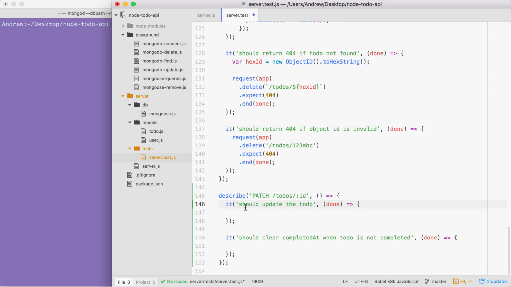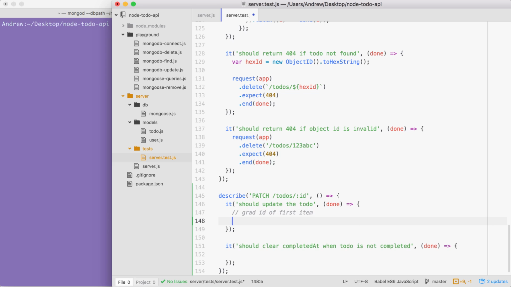Now for the first test case, what you're going to do is grab the ID of the first item. And then you're going to make our patch request. You're going to provide the proper URL with the ID inside of it, and you're going to use send to send some data along as the request body. For this one, I want you to update the text, set it equal to whatever you like, and you're going to set completed equal to true.